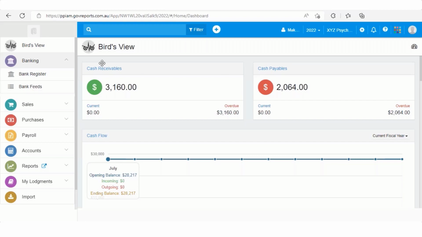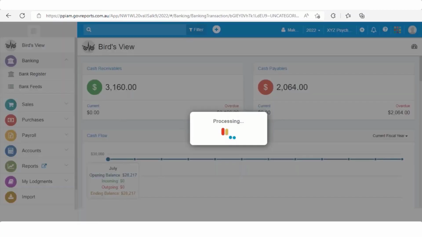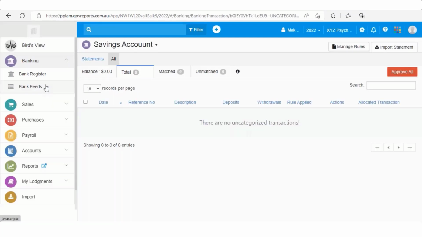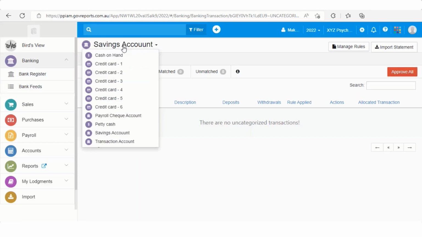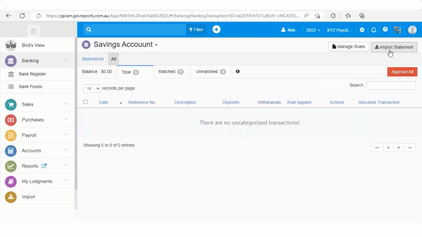In the left-hand menu, select Banking, and in the drop-down, select Bank Feeds. From the list of bank accounts at the top, select the correct bank account you want to import data and reconcile. In this case, we're going to select the savings account. That's the account we want to reconcile. That's been selected, and then on the right-hand side, we select Import Statement.